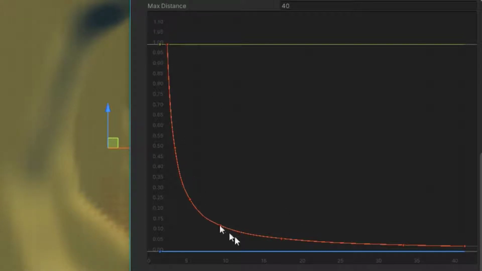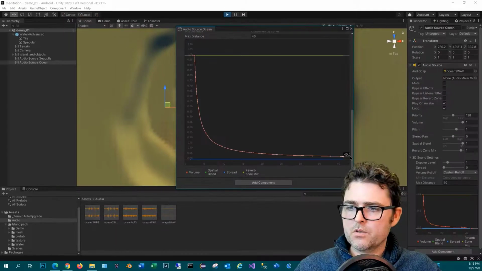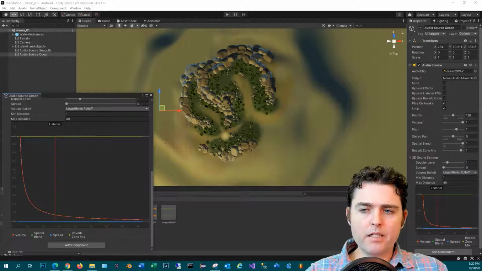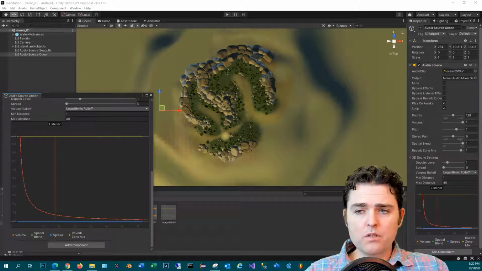This is a logarithmic roll-off. There'll always be a minimum sound available. If we drag this down to 0, it's gone. Okay, so this graph is really a cool way to play around with the sounds. What I'm trying to simulate is the sound of an ocean when you're on an island. So an island is round and the sound should be coming from 360 degrees all around you.